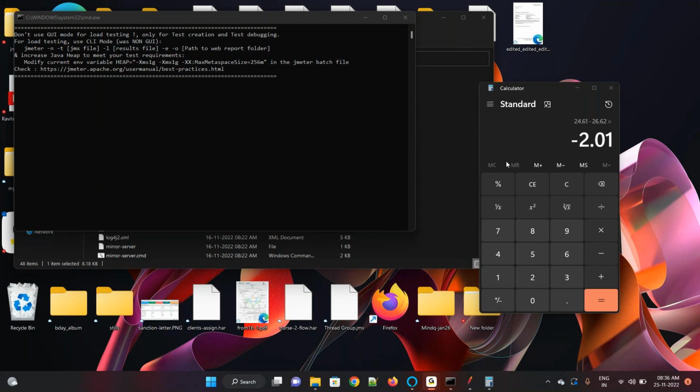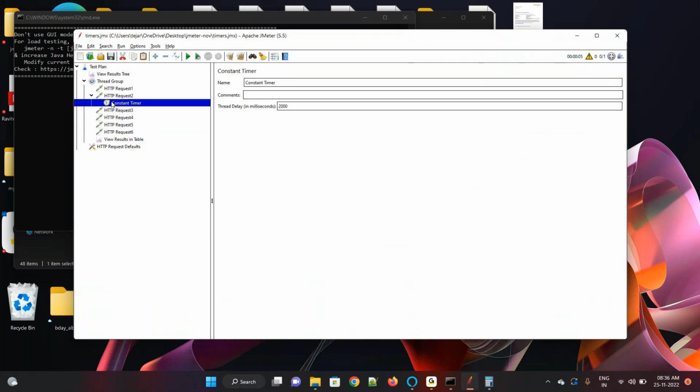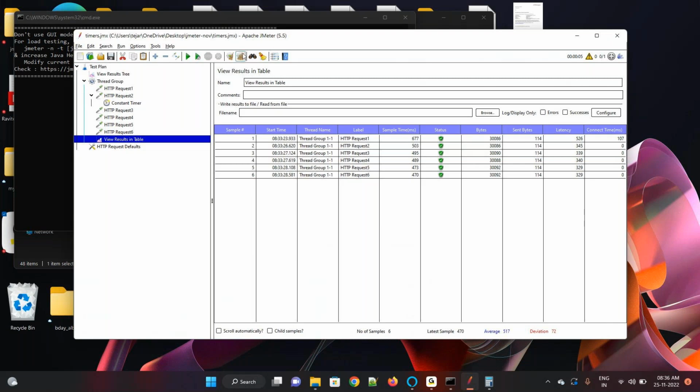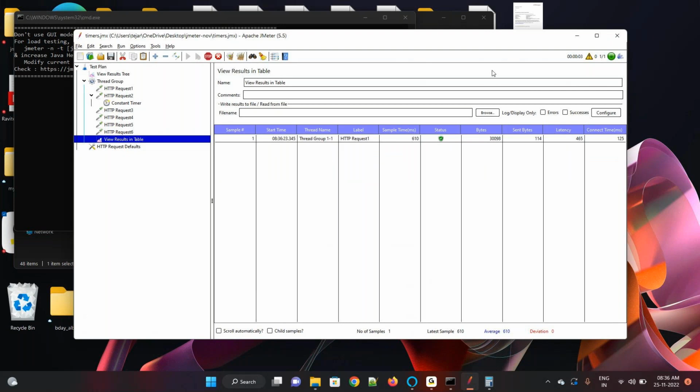Okay, we'll continue. Now you see the difference, right? Now let me give a gap of 4 seconds. If you observe, the whole request got stopped for that time before execution. So now let's run.